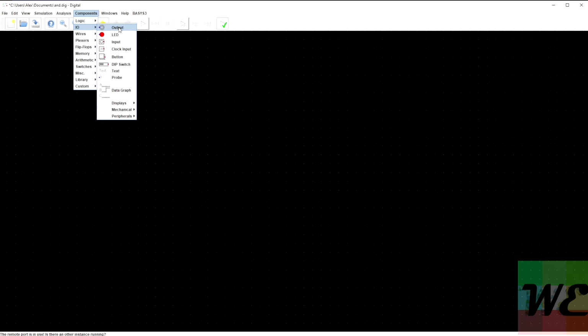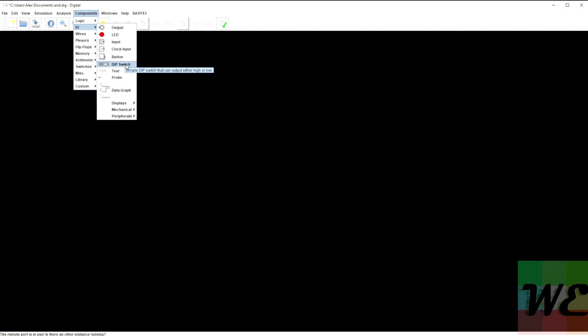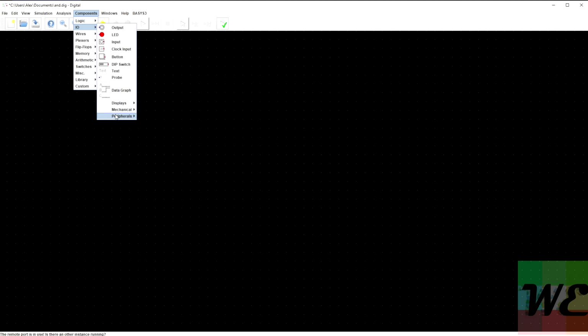IO, you have the output pin, an LED, just in simulation. Input pin, so output and input is useful for FPGA stuff. Clock input, also useful for FPGA stuff. Button is just for simulation, really. Dip switch, just really for simulation. Text and probe is just for simulation, obviously. Data graph for simulation. Then you have displays, that's for simulation. All of this stuff is just really simulated here, but you could use the pinout, I guess. You could map those pins to your FPGA's pins, but you'd have to do it manually. So you just have to label them 7 segment 1, and then if it's A or B, and so on. But those would work. Mechanical, you could actually map those. And keep peripheral, you can actually map those as well.